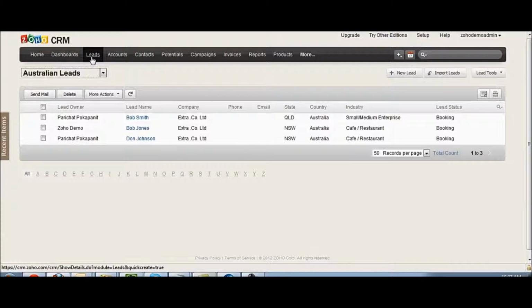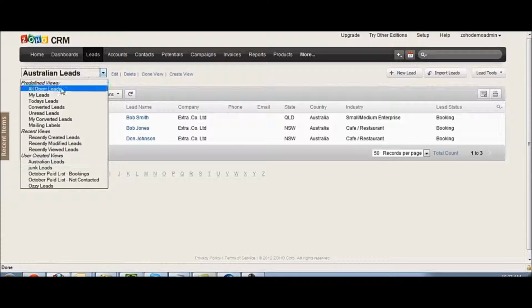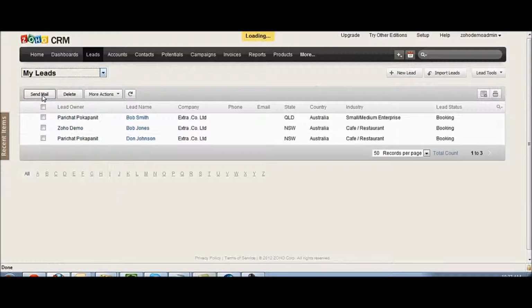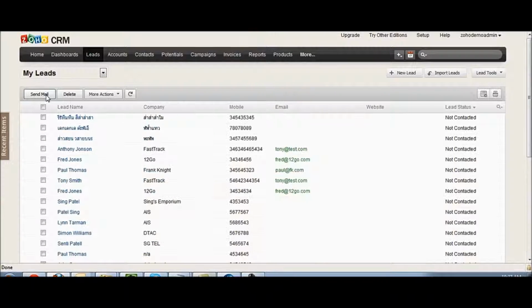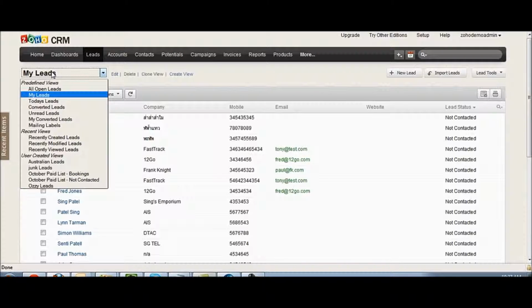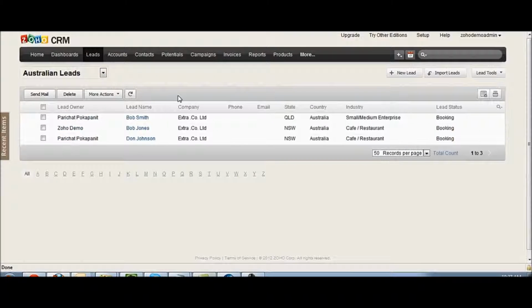So you start by going to the leads module, and in the leads module you have a whole load of standard and custom views which you can use to segment your data. So this is a standard one in Zoho CRM, My Leads, but you may also apply your own custom ones, for example Australian leads, and that would be based on a filter on the lead country. Okay, so this represents a focused filtered lead list that you can use, and we're not going to focus on how to create the view in this video.